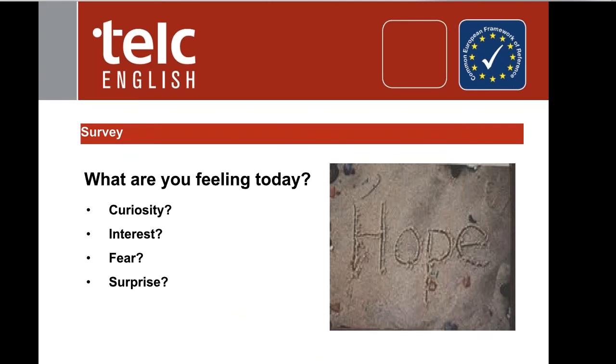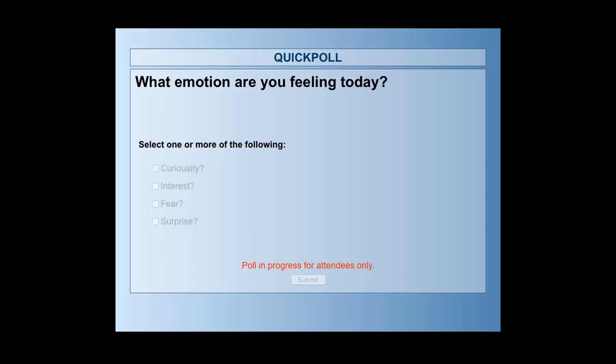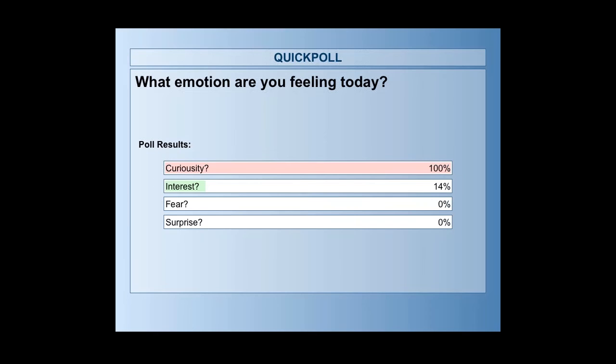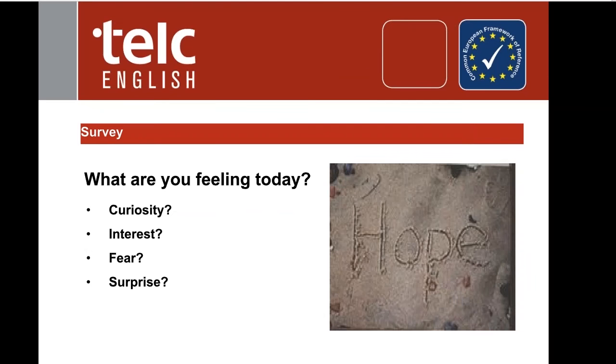My first question is: what emotion are you feeling today? Curiosity, interest, fear, surprise, hopefully not fear. Just to make it a little bit interactive, take part in this little poll and tell us which emotion you're feeling today. Can you see the results, Laura? Yes, yes. Oh, curiosity and interest. That's very good. Perfect. So emotions is our theme, and that was just an example of a poll.